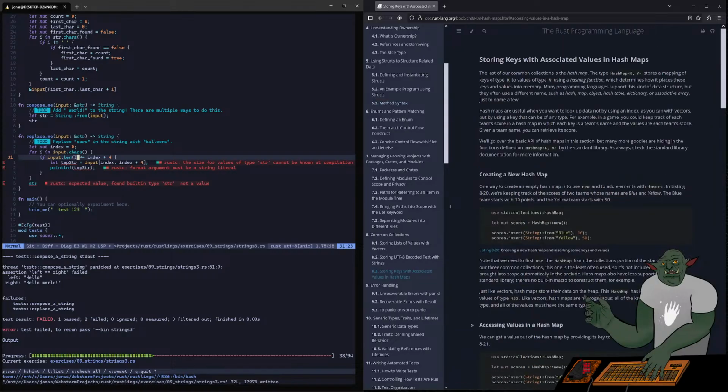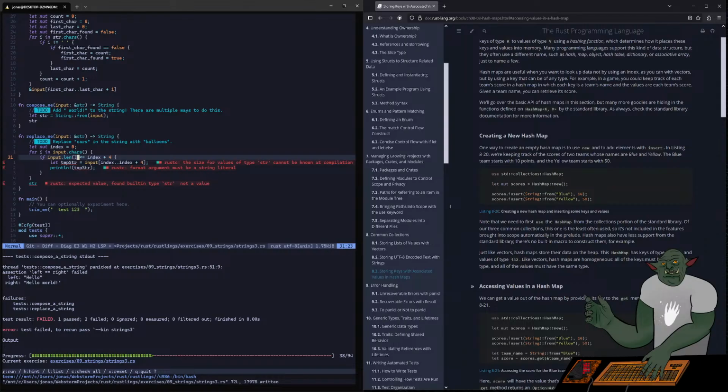Maybe I should have read this before trying it out. The last of our common collections is the hash map. The hash map stores a mapping of keys of type K to values of type V using a hashing function, which determines how to place these keys and values into memory. Many programming languages support this kind of data structure, but they often use a different name. Hash maps are useful when you want to look up data not by using an index as you can with vectors, but by using a key that can be of any type. In a game, you can keep track of each team's score in a hash map.